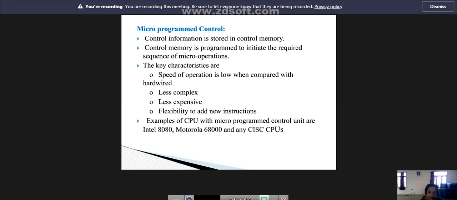Examples of CPUs with a micro programmed control unit are the Intel 8080, the Motorola 68000, and any CISC CPUs. In the hardwired control, we use RISC CPUs. Here we are using CISC CPUs. So this is the difference between hardwired and micro programmed control. These are the two types we have.